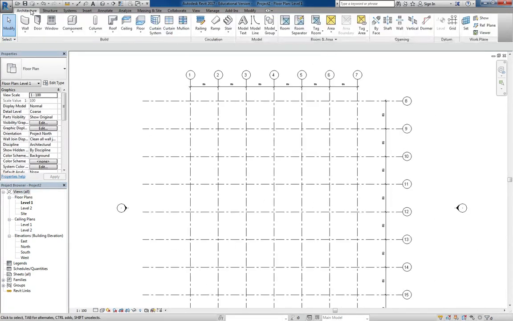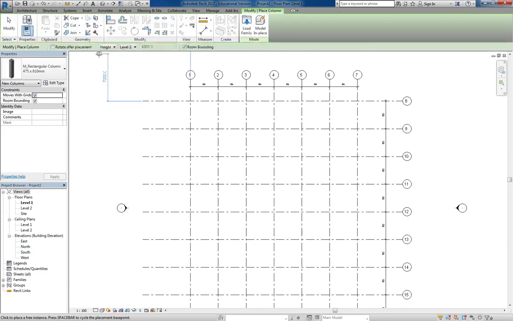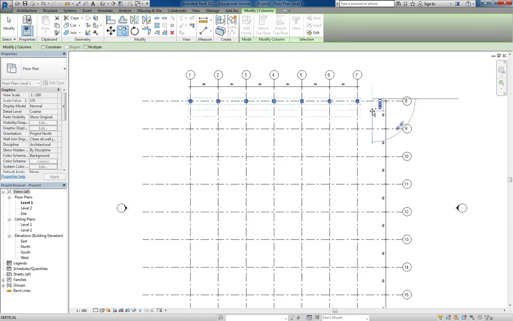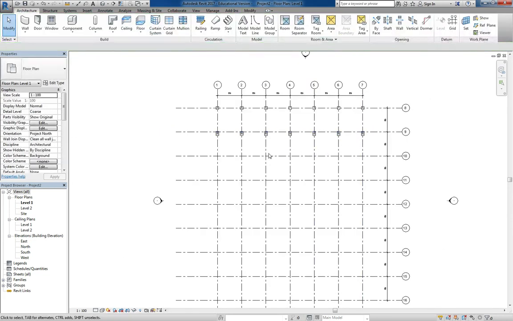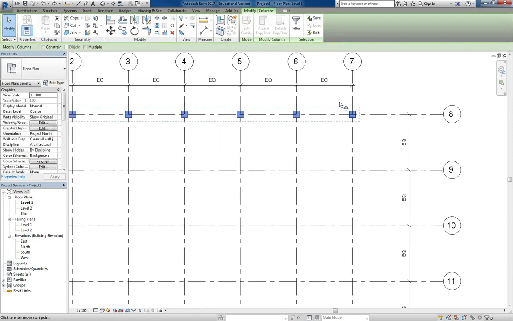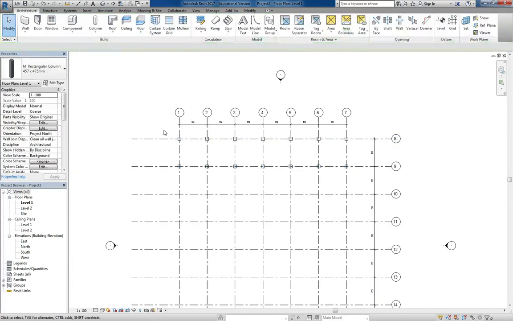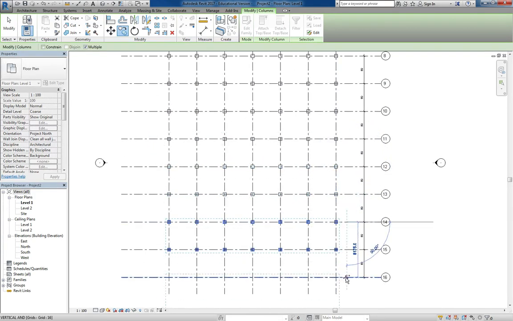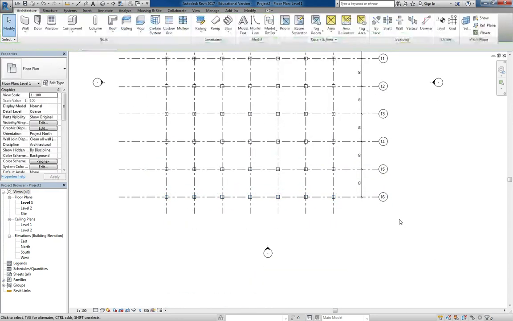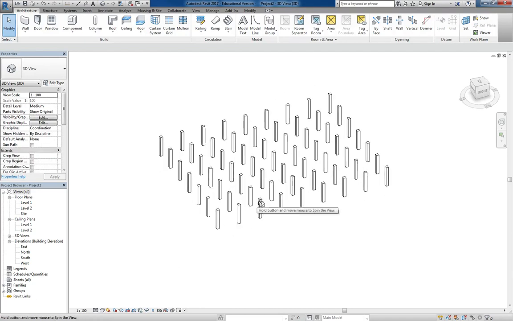I want to put in columns. They could be structural or architectural, doesn't matter. For now, I'm just going to pick that and populate the grid with the columns. Delete that. Now I'm going to 3D view. I've got my grid of columns.